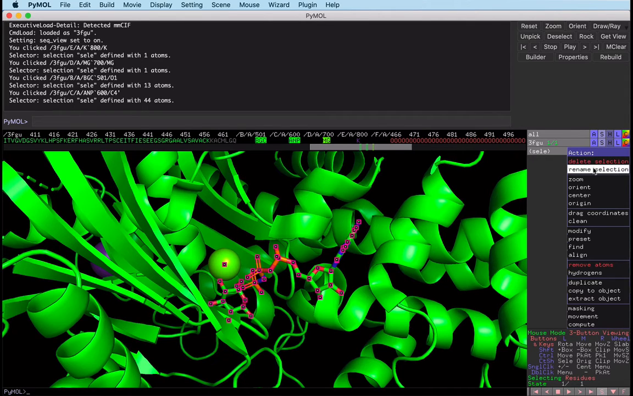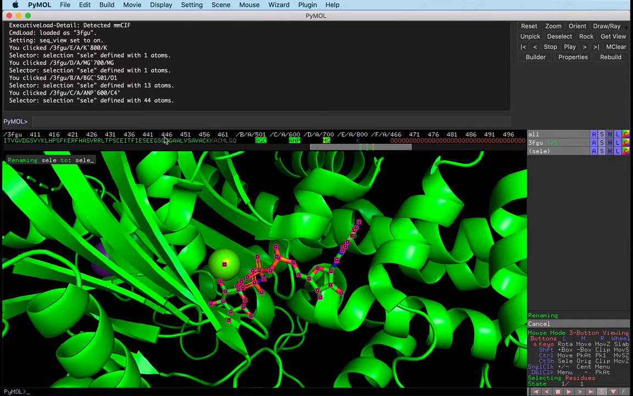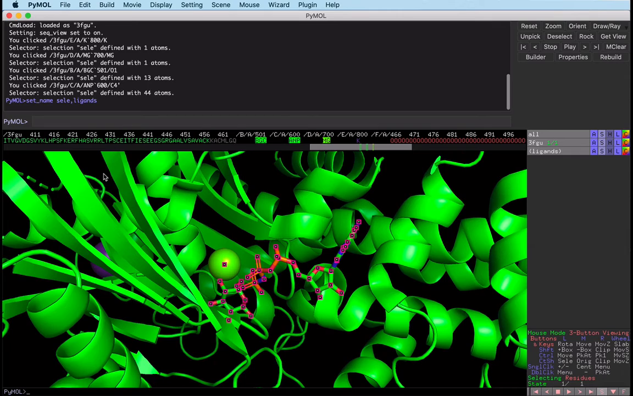Using the A tab, rename the selection, and here is where you're renaming it. Delete the letters SELE, and type ligands. Press Enter, and our object is renamed. We can use this object to make a new selection around it.